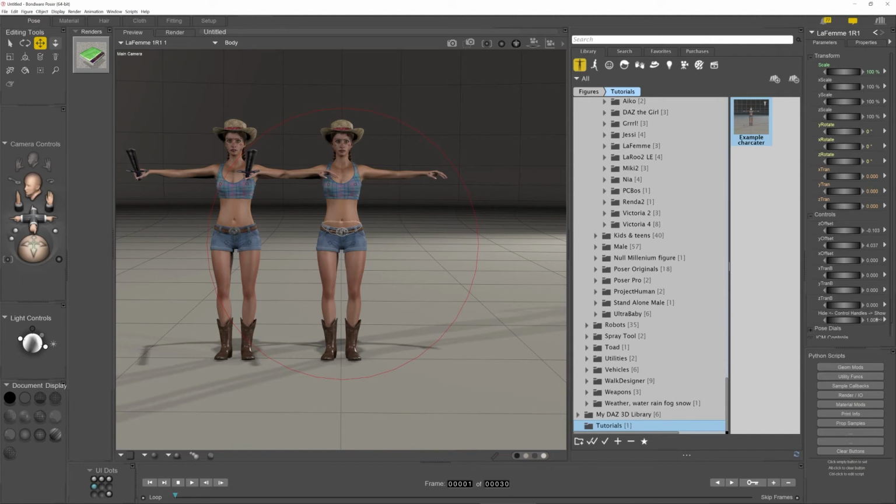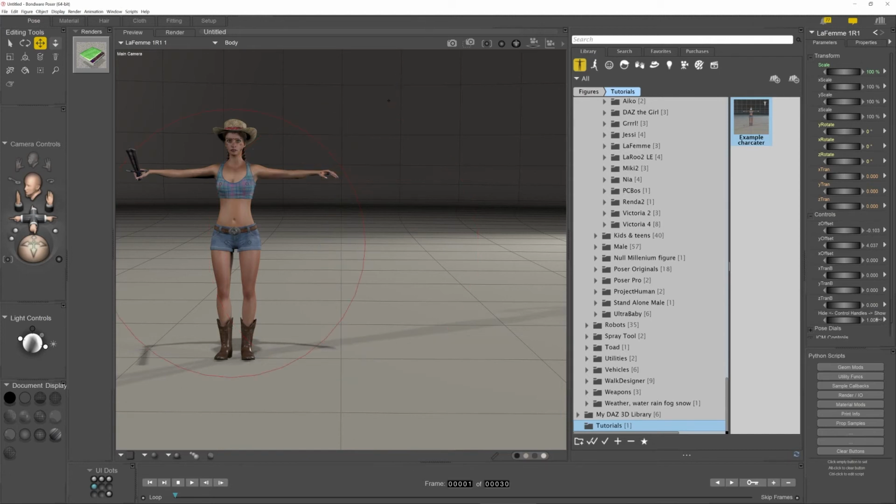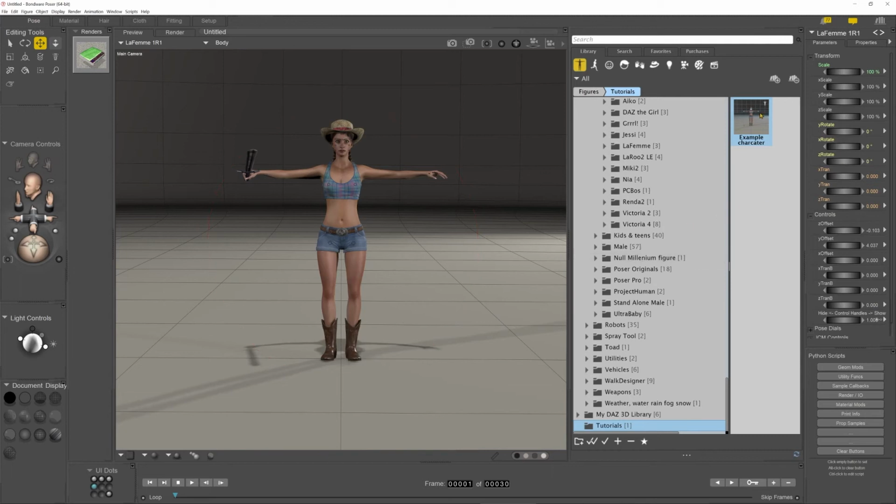Okay, so I'm going to undo that. Move her back to the middle. Here's another way without having to move her. Double click to load her. And she's loaded now. Go to our hierarchy window.